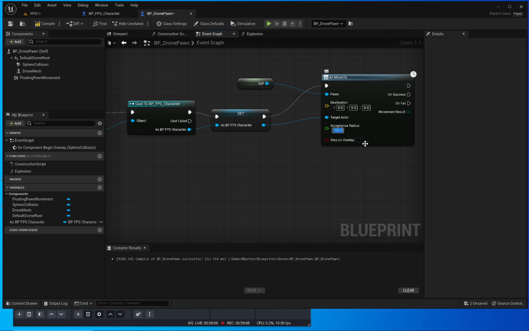Now for your assignment, and then we're going to do some troubleshooting. You need to add a second overlap sphere. None of this is new. This is all things that we've already done in class. I want you then to add a new overlap event for the drone. And when the drone gets close, I want it to explode. So call the explode function.